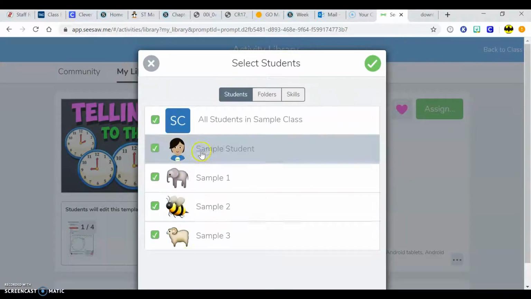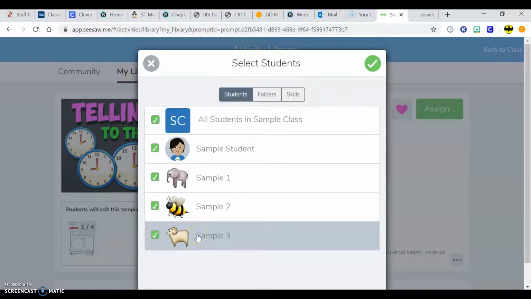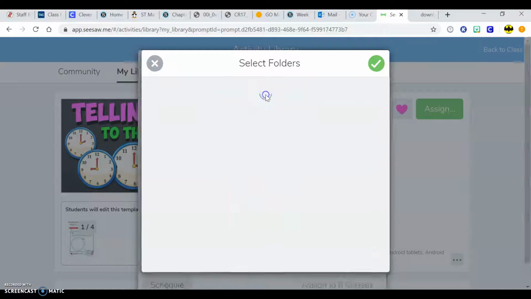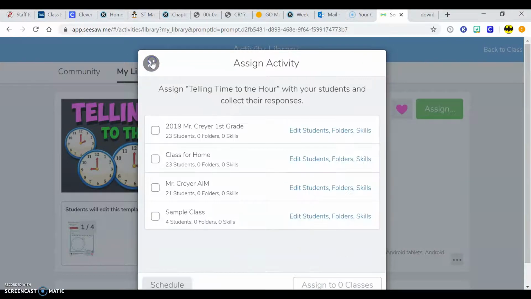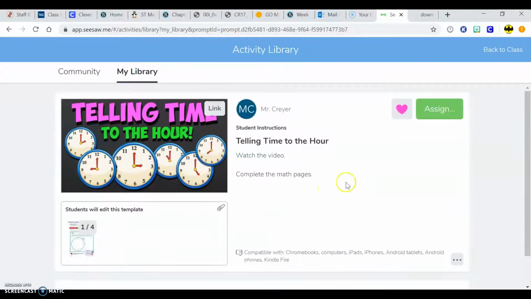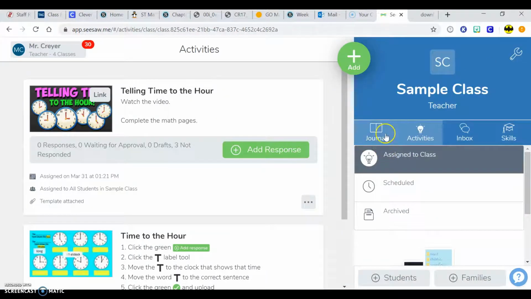Now when you assign, you can edit the students that you want. If you want to only assign an activity to a certain number of students, you can do that as well. You can organize some things by folders if you want to create a reading folder or a math folder. But if I go back to class now, when they go to activities, they're going to see these activities for them to complete. And when they complete it, it will no longer be under activities for them.